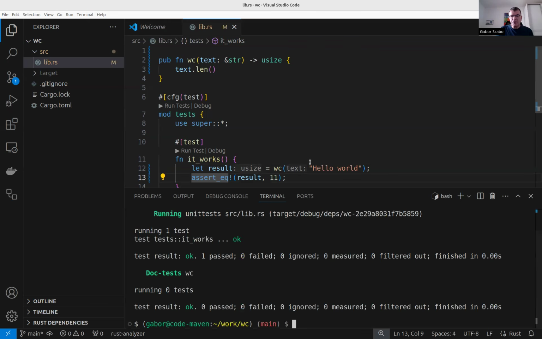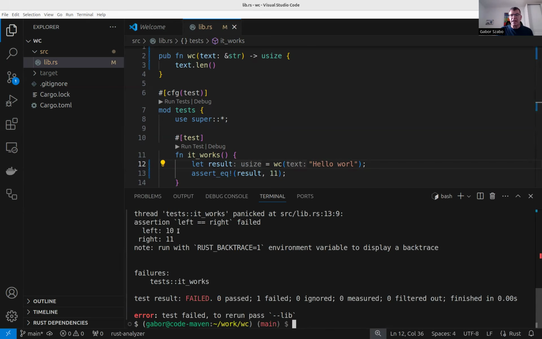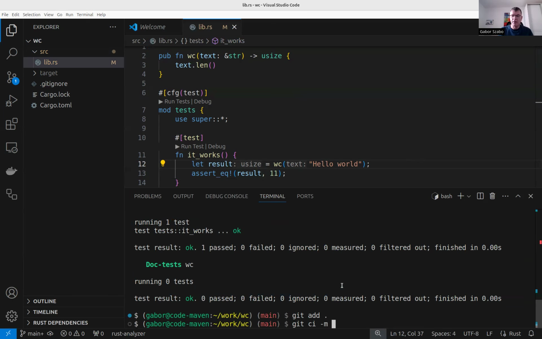Cargo test. Let me show you what happens if I change the input. Say with one character, it will fail, and on the left-hand side the result is 10, and the expected value is 11. That's just how it works. So we have a very simple case now. I can even commit this: git add, git check in. I have an alias for commit called check in because it's shorter.